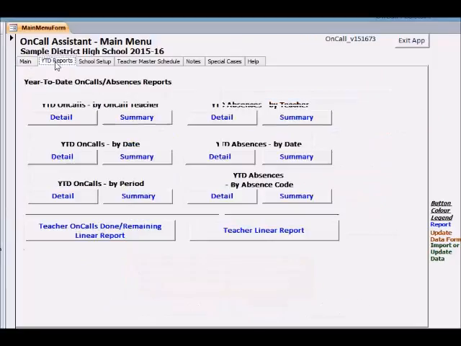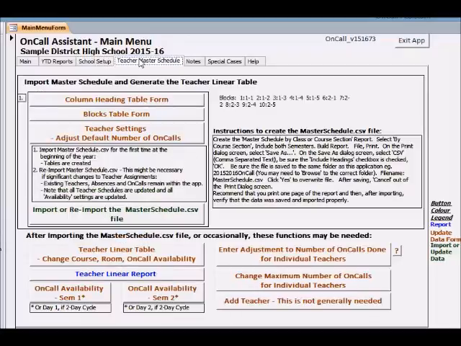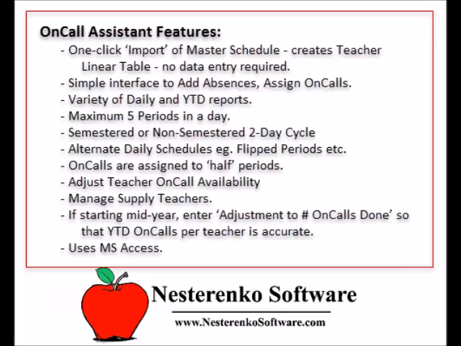This app was developed in late 2015 at the request of some vice principals who were struggling with the daily chore of handling teacher absences and assigning and tracking on-calls. First, I'll demonstrate how to add absences and assign on-calls, and then I will explain the initial setup.